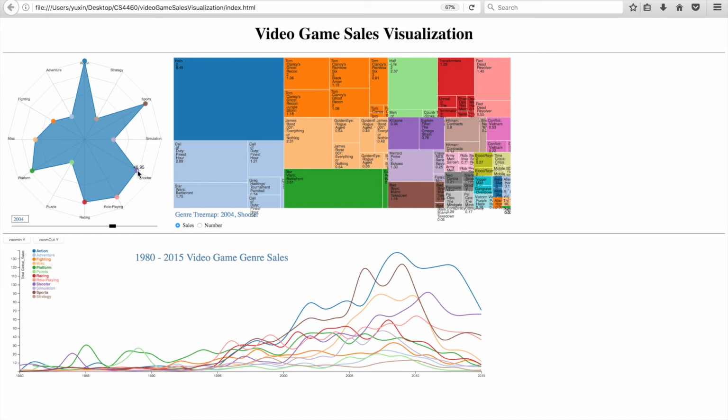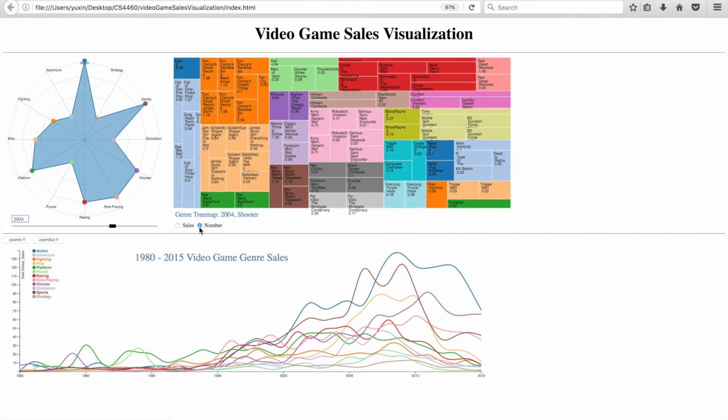The leaves are the individual games. The tree map can be modified to display either by the global sales, which is reflected by the area of rectangles, or number of the games sold, where each small rectangle is the same size.